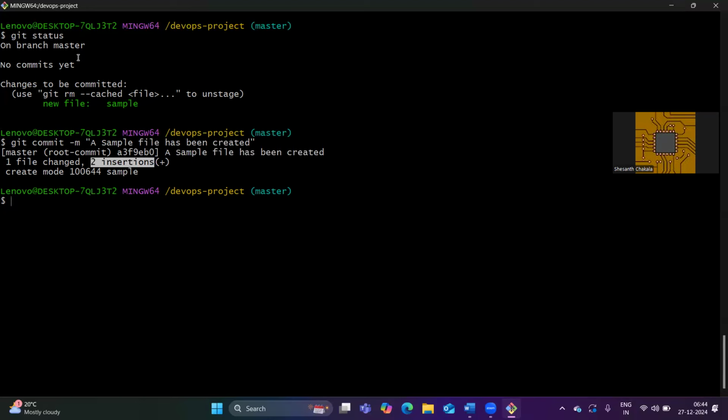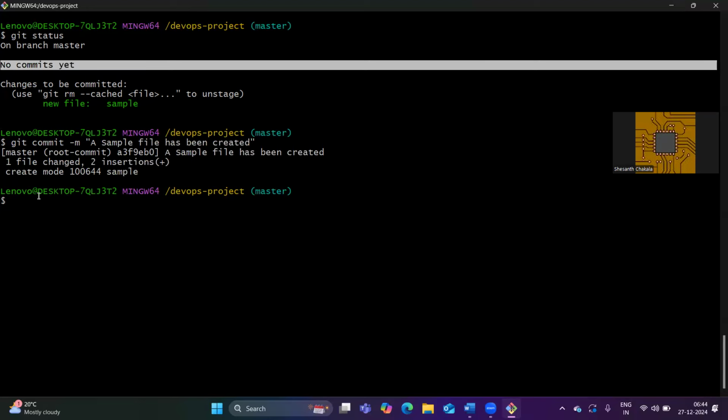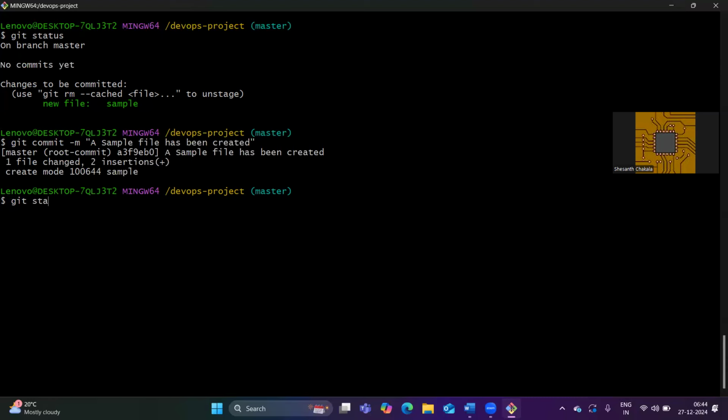Now, before this git status, we had no commits. And if you press git status now, nothing to commit, working tree is clean, so our file has been moved to the local repository. So this is the way, guys, to get into the local repository.